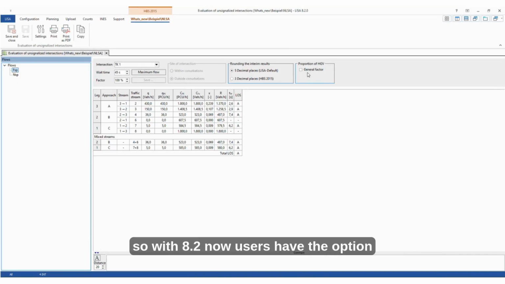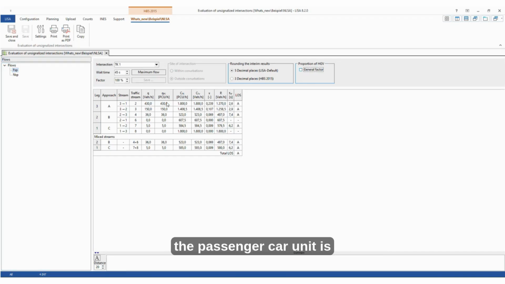So with 8.2, users now have the option to exclude heavy good vehicles entirely from the calculation when converting to these NLSA values. This provides more accurate results for such a scenario when there is no HGV. As you see, if I choose here, the passenger car unit conversion is changed. If I click in here, you will have a different conversion value.